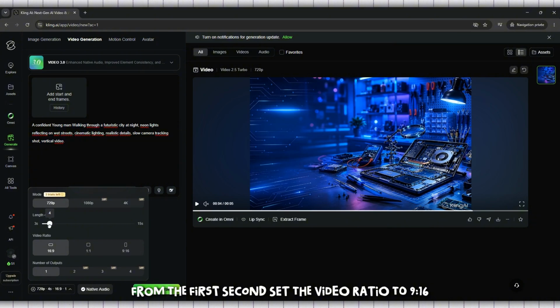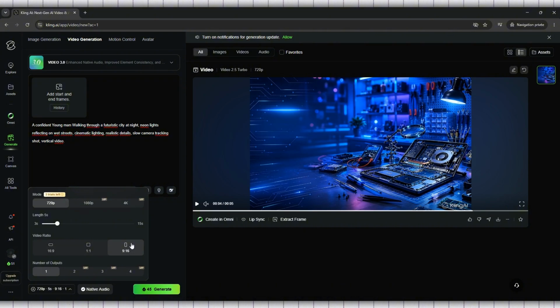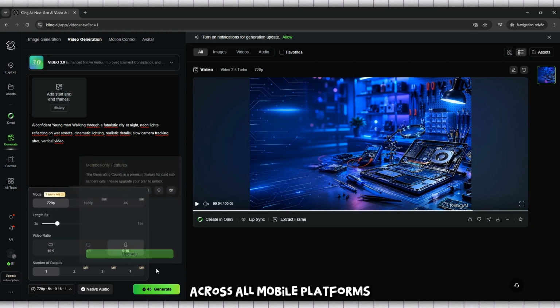Set the video ratio to 9:16. This vertical format is the standard for platforms like YouTube Shorts, TikTok, and Reels. Selecting it here ensures framing is composed correctly from the start, rather than cropping later and losing details on the edges. This is especially important when your subject is moving, as cropping can break composition and reduce visual impact. It also helps maintain a professional look across all mobile platforms.